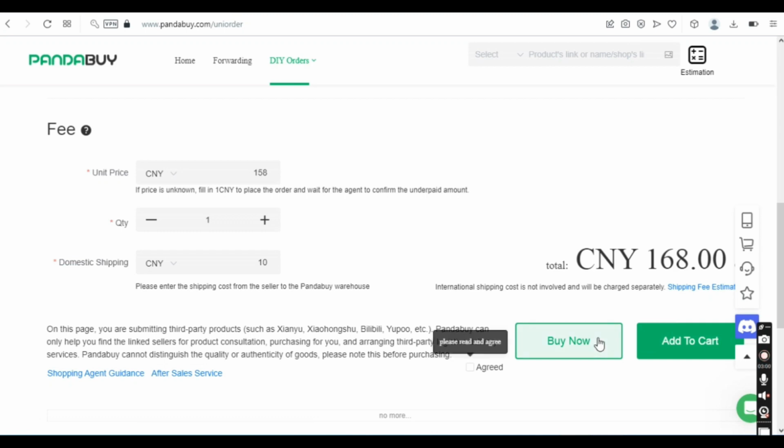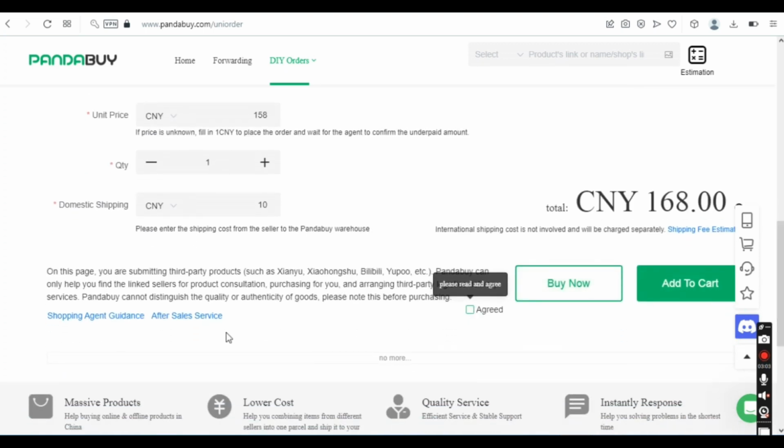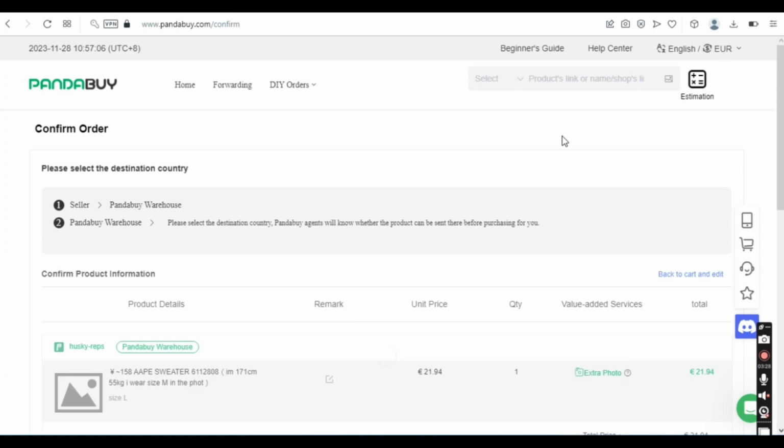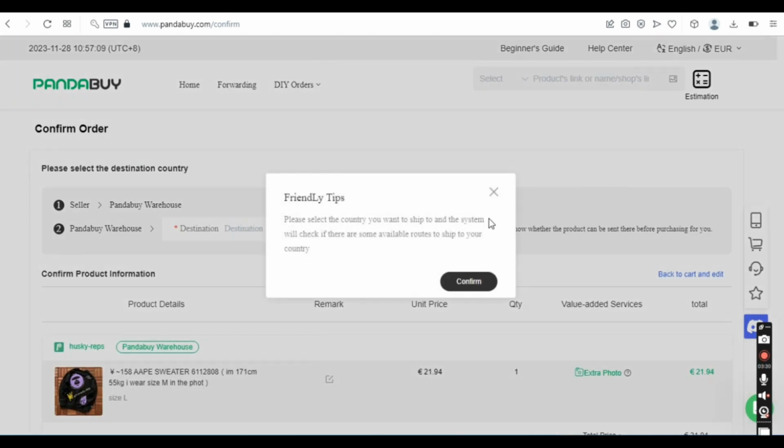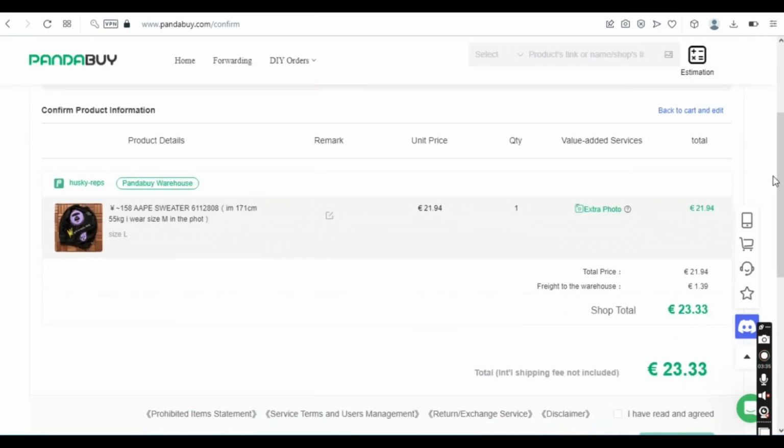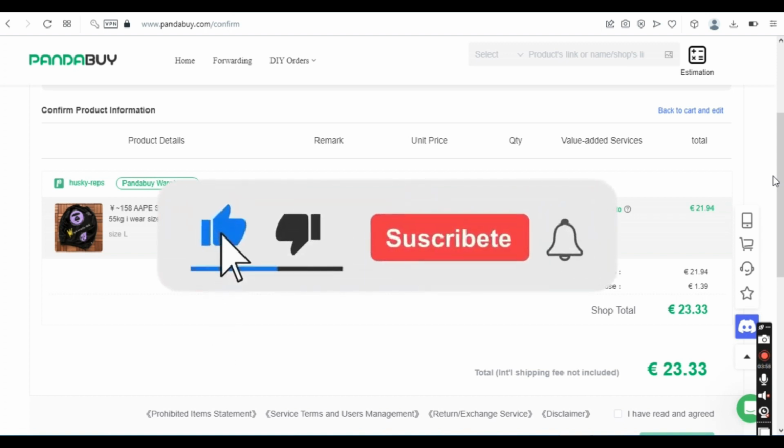Once you do that, you will click on either buy now or add to cart. You need to agree to the terms of service, and once you do this, you will proceed to checkout, then pay for your product, and that's it. Once you pay for the product, you will be notified once the product hits the Pandabuy warehouse. You will get the QC, and then you can go on from there as with buying any product from Pandabuy. So yeah, this is the entire process, and I hope that this video is helpful to you.